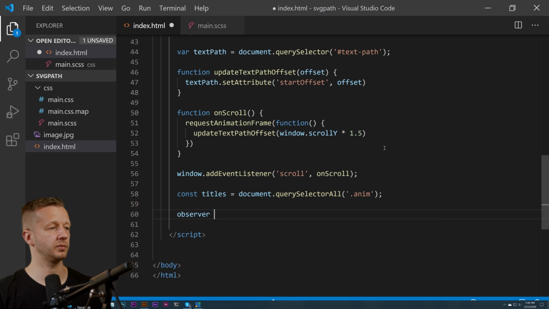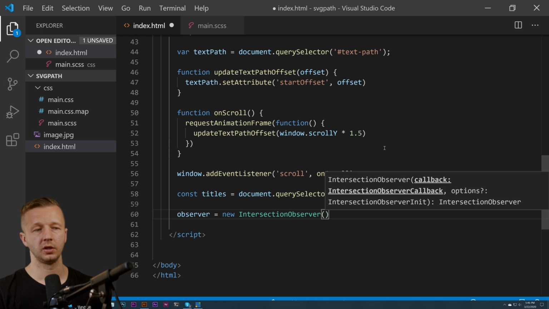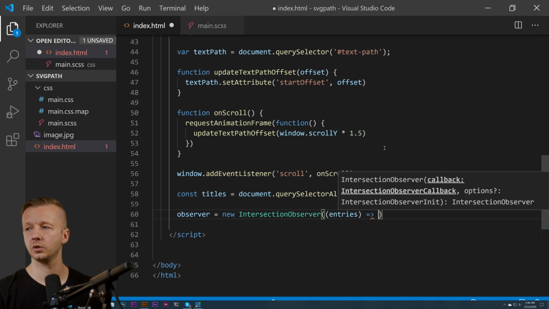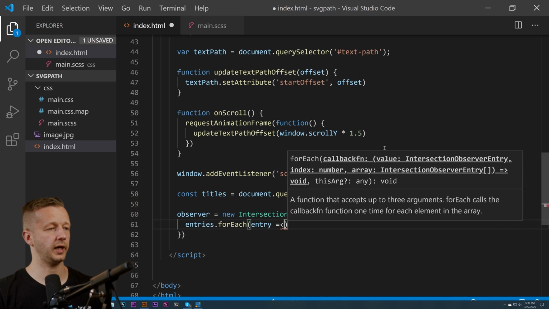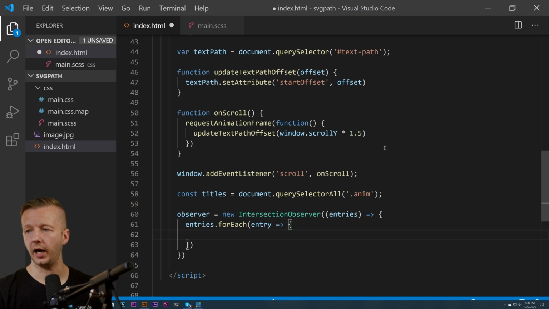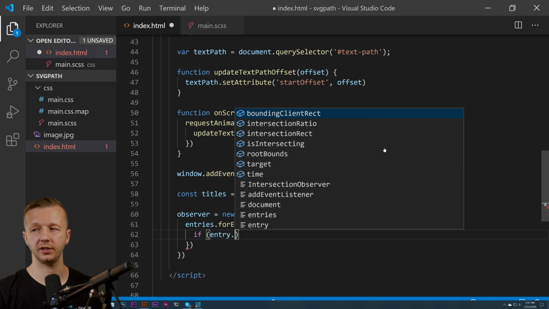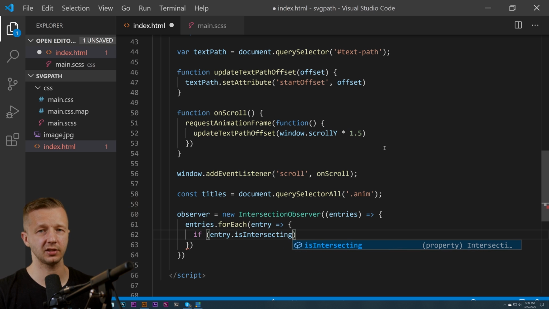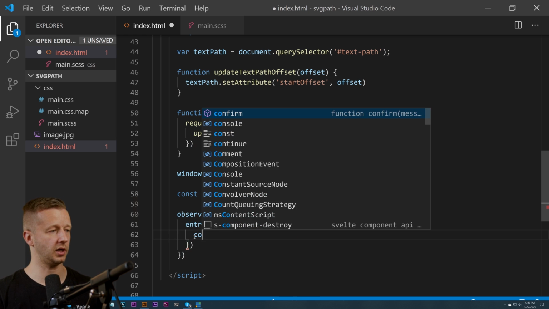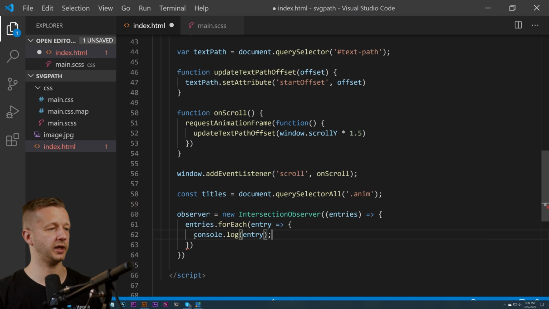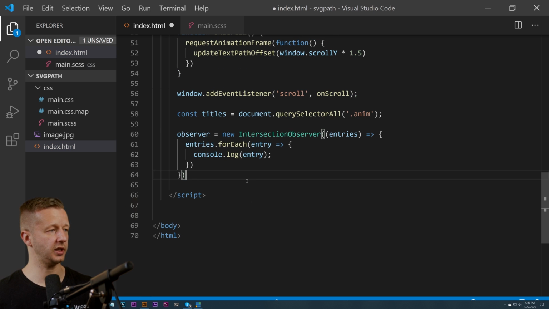So we're going to say observer equals new IntersectionObserver, and we're going to pass in entries, and we're going to say entries.forEach, because right now that's going to be 3 of them, and we say if entry.isIntersecting. And for now, if you wanted to, you could just console log the entry to see everything that you have available to it. Might as well just do that just so you can see.